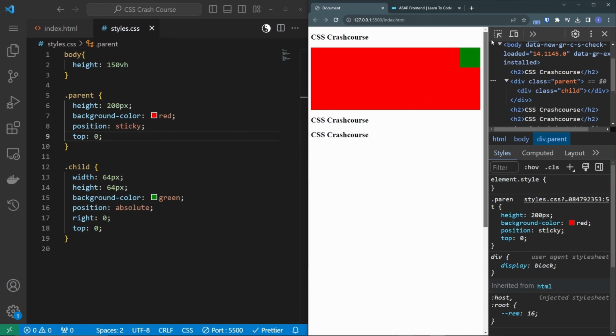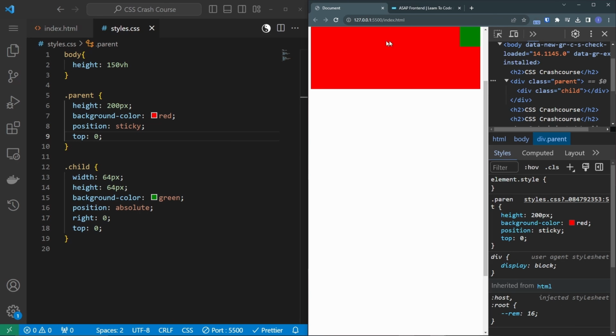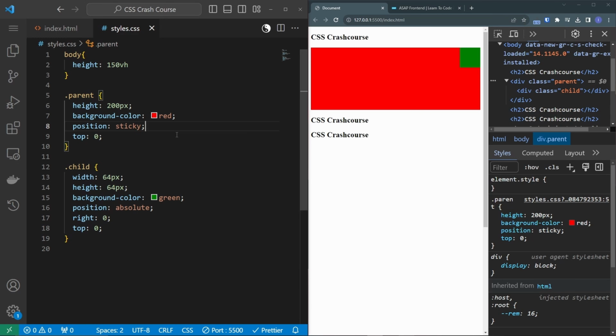And you can see, as soon as we scroll past the element, bang, it turns into position fixed and goes to the top of our screen. Now you're barely ever going to use this, but it's good to know that it's there.